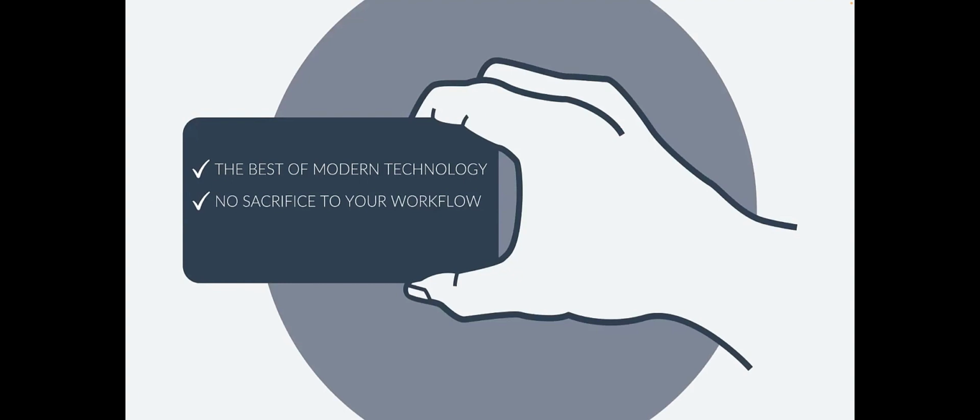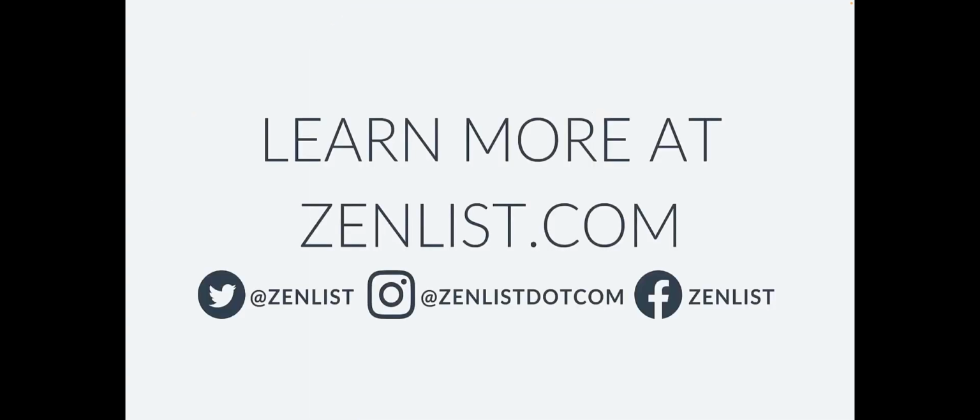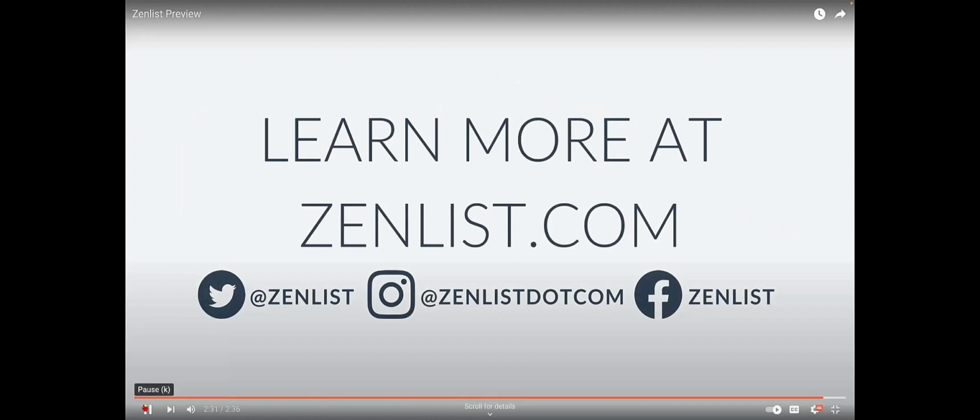With Zenlist, you can have your cake and eat it too. You can provide your clients with the modern technology they've come to expect, but a technology that easily integrates into your current workflows without the fear of missing out and without sacrificing yourself or your client's experience. You can learn more at zenlist.com or follow us on socials to stay connected, and we'll see you there.